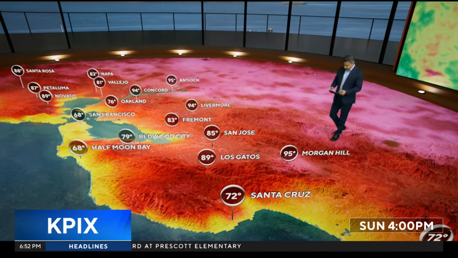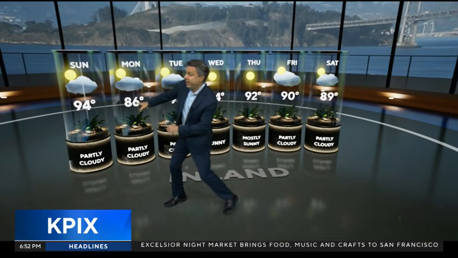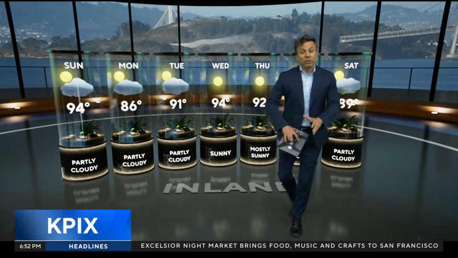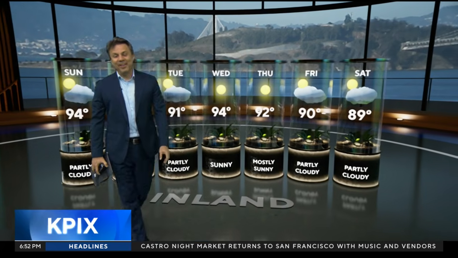And then we'll cool down a little bit once we get into the early part of the week. Watch what happens. After a bit of a warm-up Sunday, Monday, we get the marine layer back. We cool down a little more. Then the marine layer goes away. We warm up again Tuesday and Wednesday. Then the marine layer comes back, and we cool down a little bit by the end of next week.